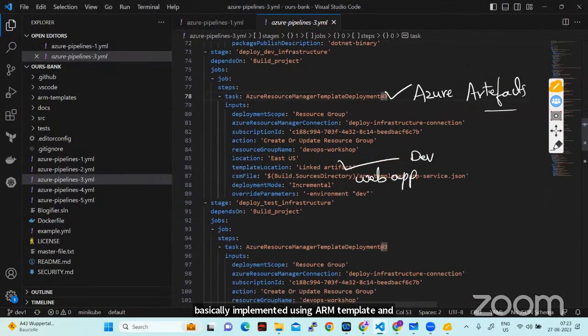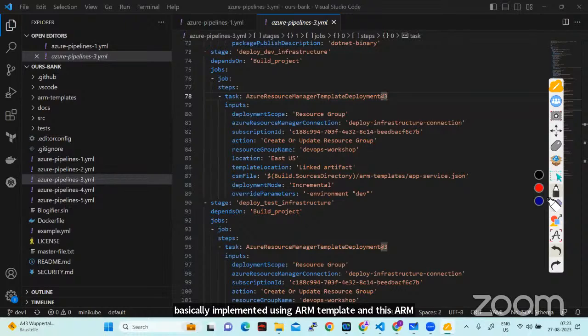This ARM template also contains the same thing: this task, the Azure Resource Manager Template Deployment Task. This task is also from Microsoft. You do not need to worry about this task. It is available, and I will show you that in a bit. You take this task from Microsoft and use it to deploy your web app infrastructure. For that, I have used an ARM template called app-service.json.